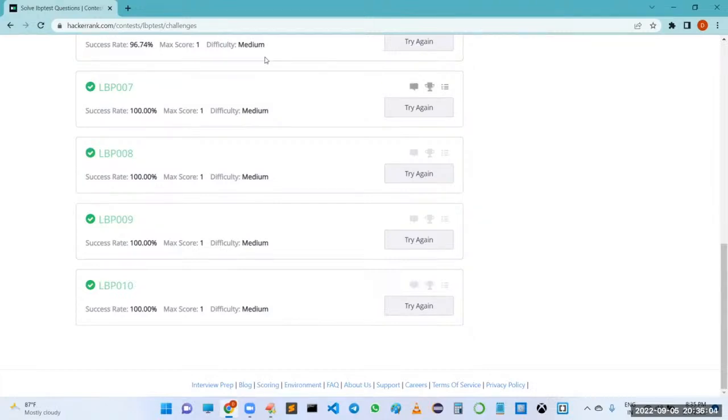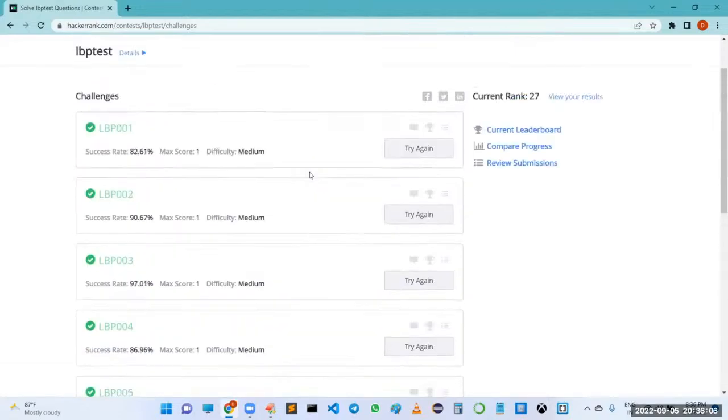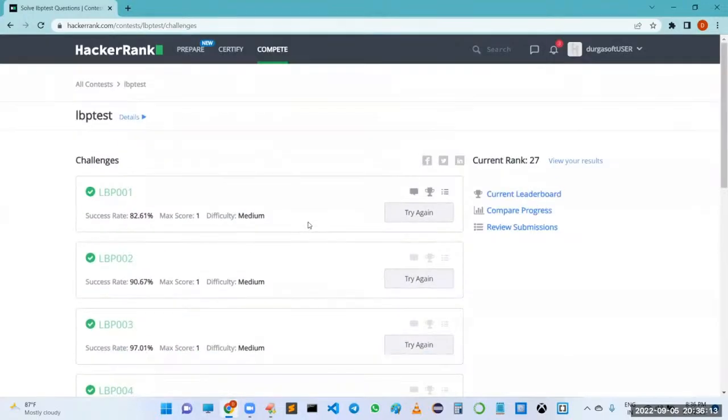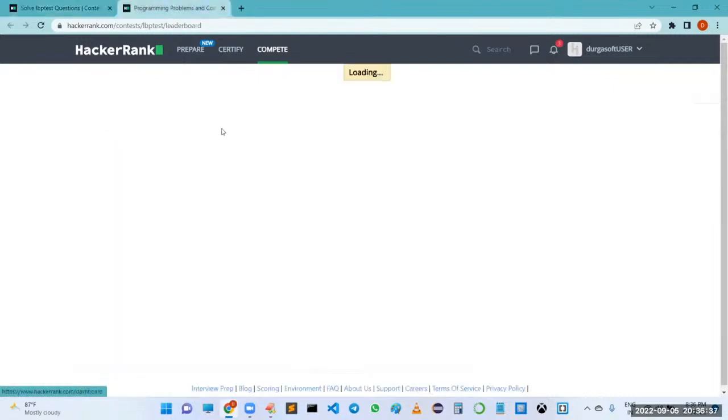And one more thing for you people. I'm going to add a few more programs for practicing also, that you can do by yourself. So these are the programs we have, sir. And how can you solve this problem? Sir, I have already solved this, that's why we are getting try again. You can solve by yourself. You are going to get a green button saying solve challenge. And after solving the challenge, you can see your leaderboard position also.